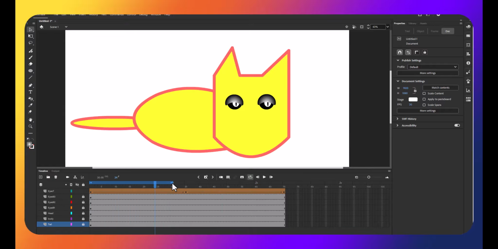Oops, I need to increase the loop here. That's better. Let's try again. So now the eyes are closing and opening a lot slower. So what does that mean? The fewer frames you have, the quicker the animation will play. The more frames you have, the slower the animation will become. Okay, so now we've done that.